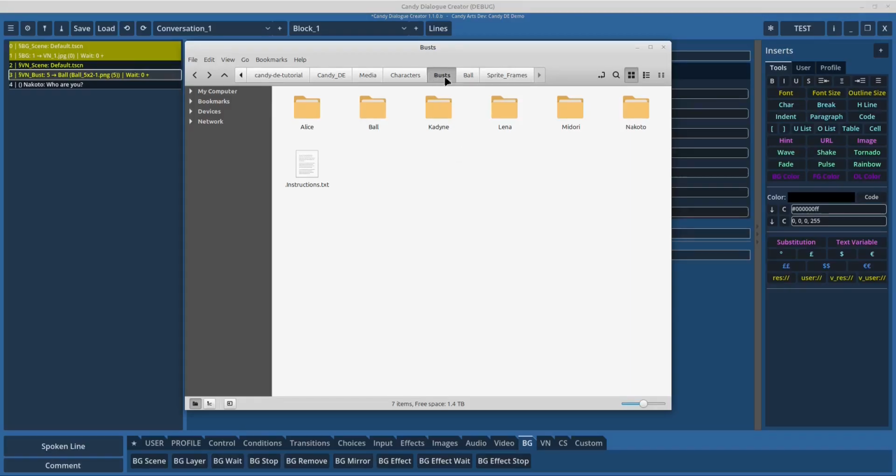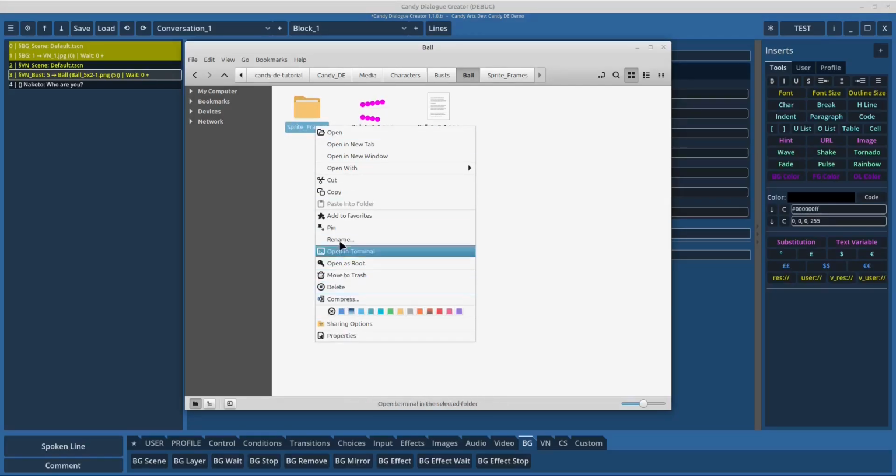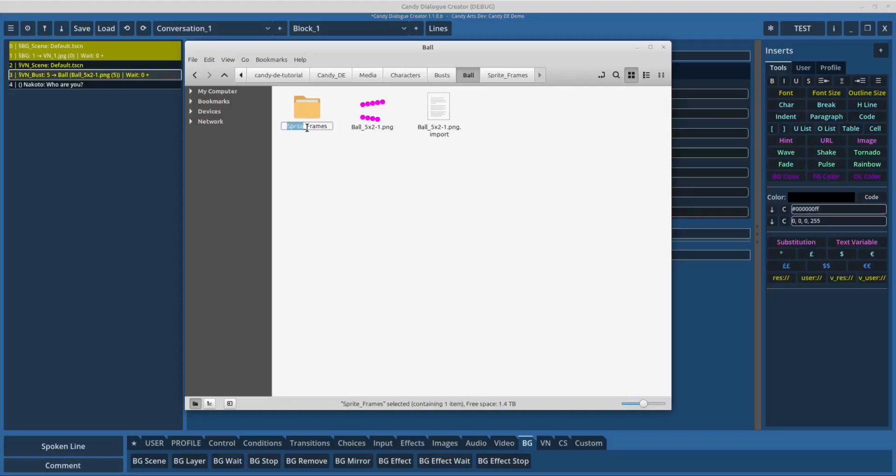Well, here I'm inside the busts folder, and I have the ball folder, and here you need this folder, sprite_frames, and make sure it's named exactly like this, sprite_frames with an underscore, and make sure the two words are capitalized. Name it exactly like this. And inside, you can place as many sprite frame resource files as you want.